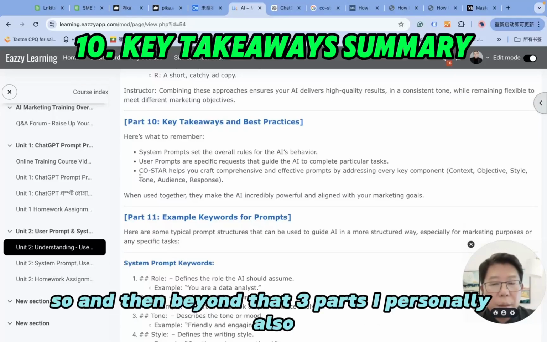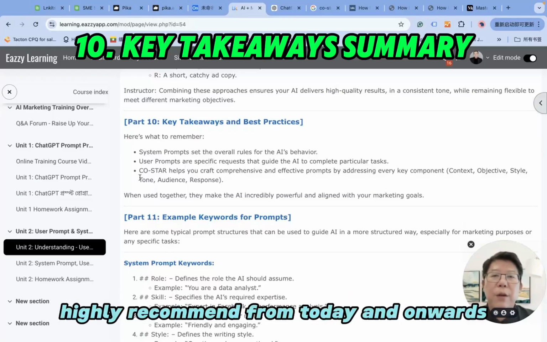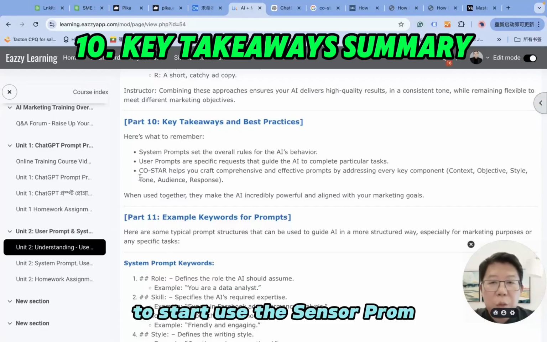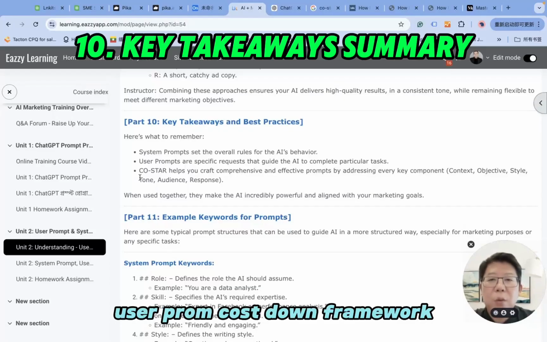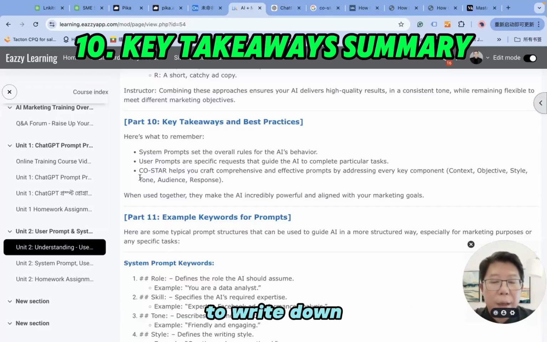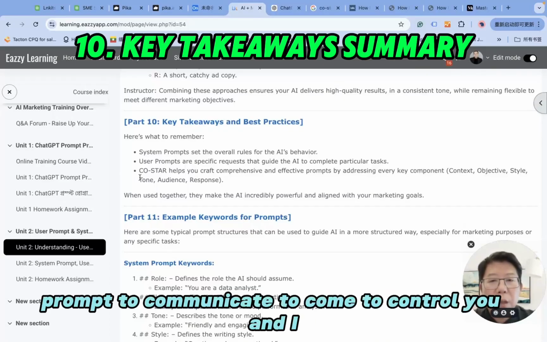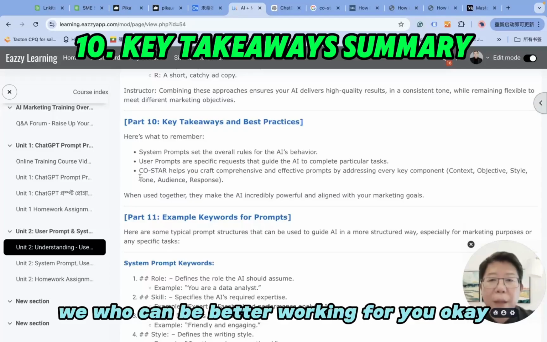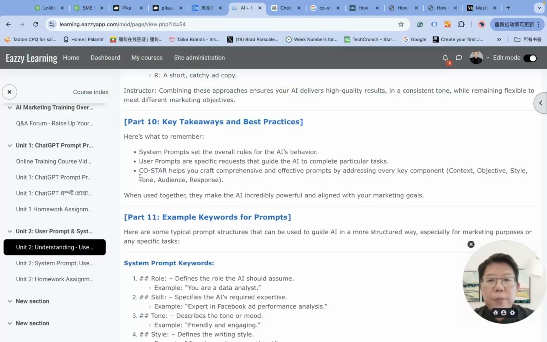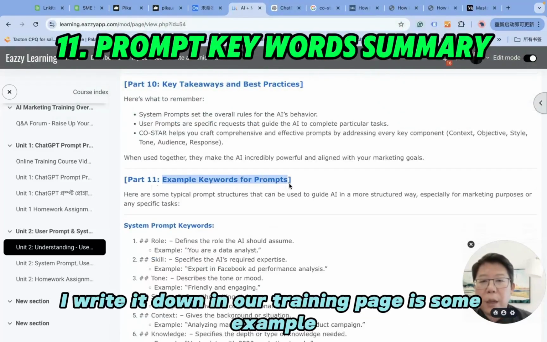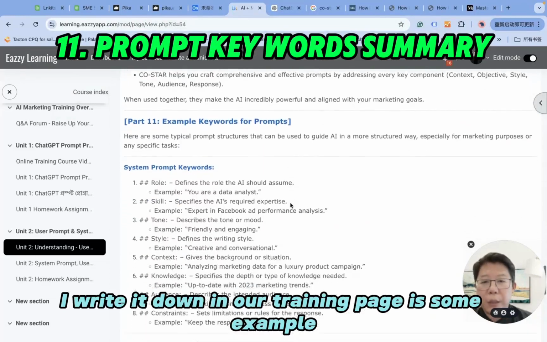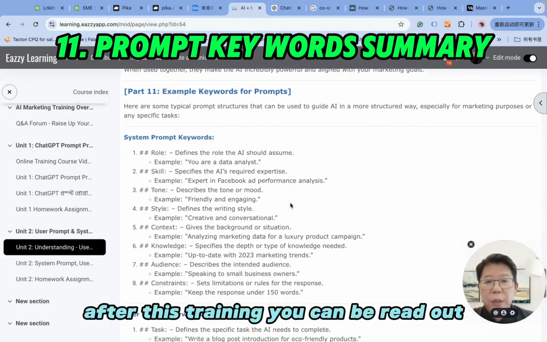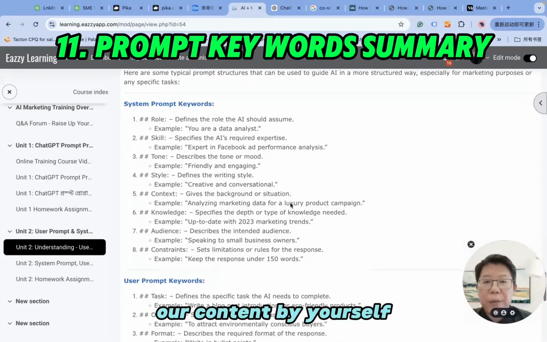Beyond those three parts, I personally also highly recommend that from today onwards you start using the system prompt, user prompt, and CO-STAR framework to write your prompts, to communicate with and control your AI so it can work better for you. Here I have written some examples on our training page. After this training, you can read the contents by yourself.